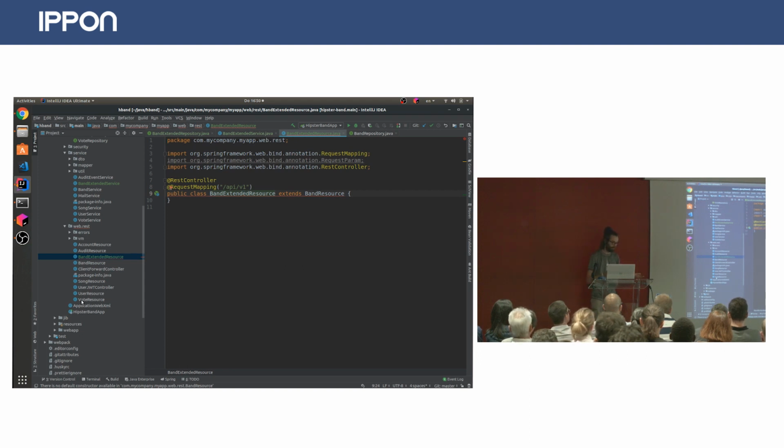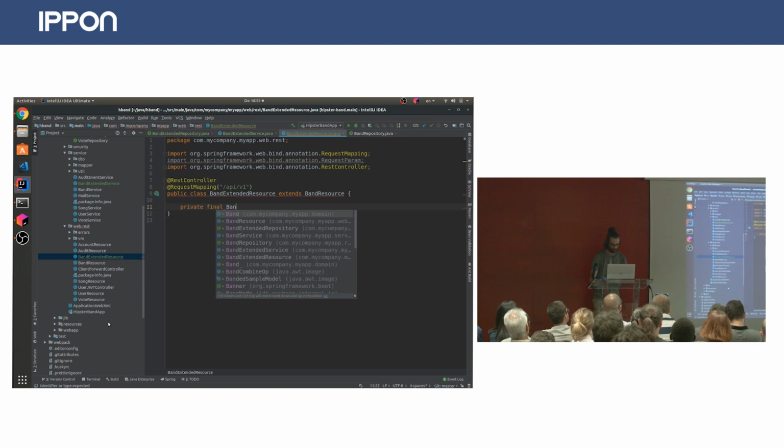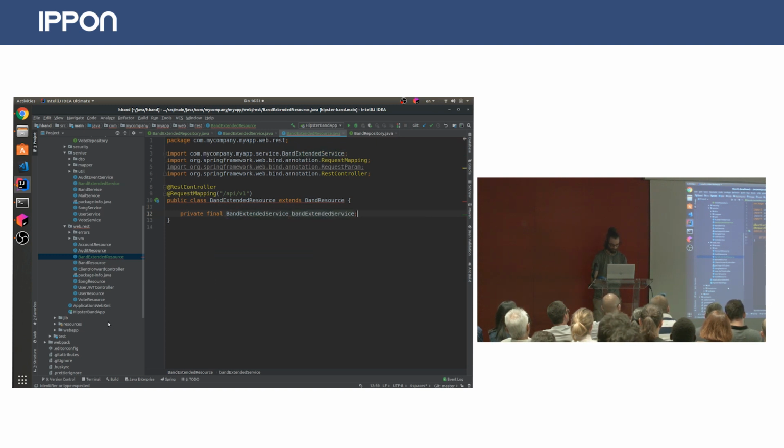Because in a microservice infrastructure, there are always some services requesting old APIs. So here I just get the service, the extended service. Say it's like this.